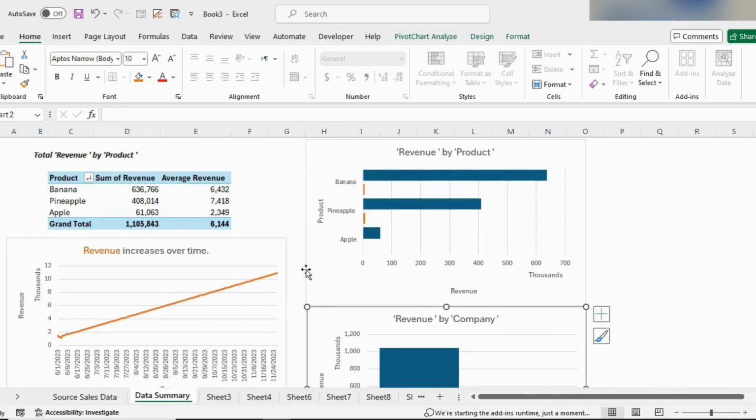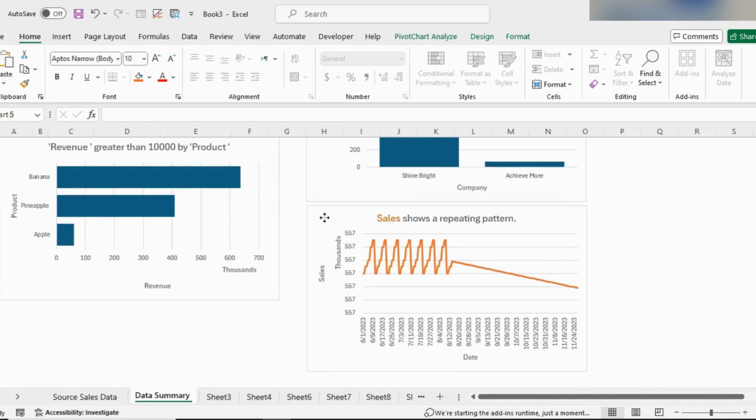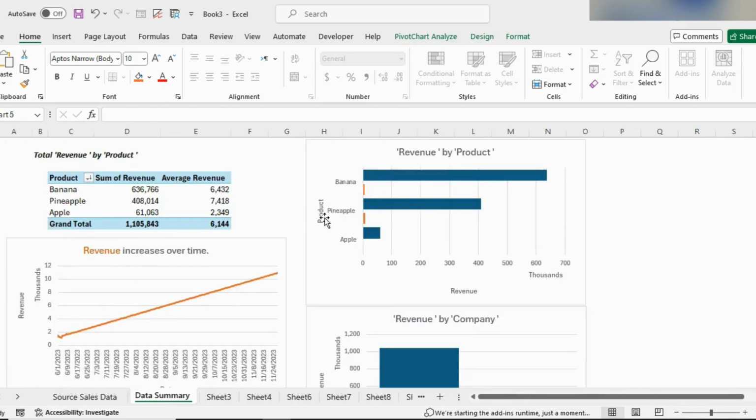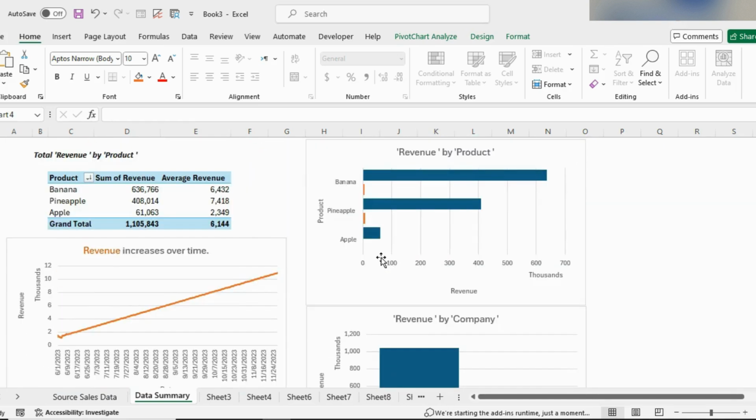Isn't it amazing that with just a few clicks, we can create a functioning report? That's one way AI can help us analyze data in Excel. Give it a try and let me know what you think.